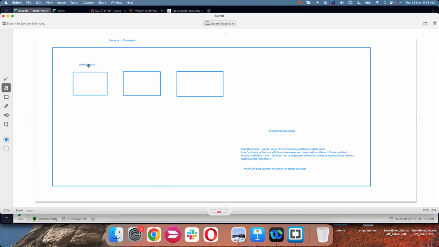So whenever you create a partition, it creates subfolders: folder 1, folder 2, folder 3, n number of folders it will create. Instead of folders, if you use cluster by, it is file level. Cluster by is file level, which means it won't create subfolders, but it will manage the data at the file level only.